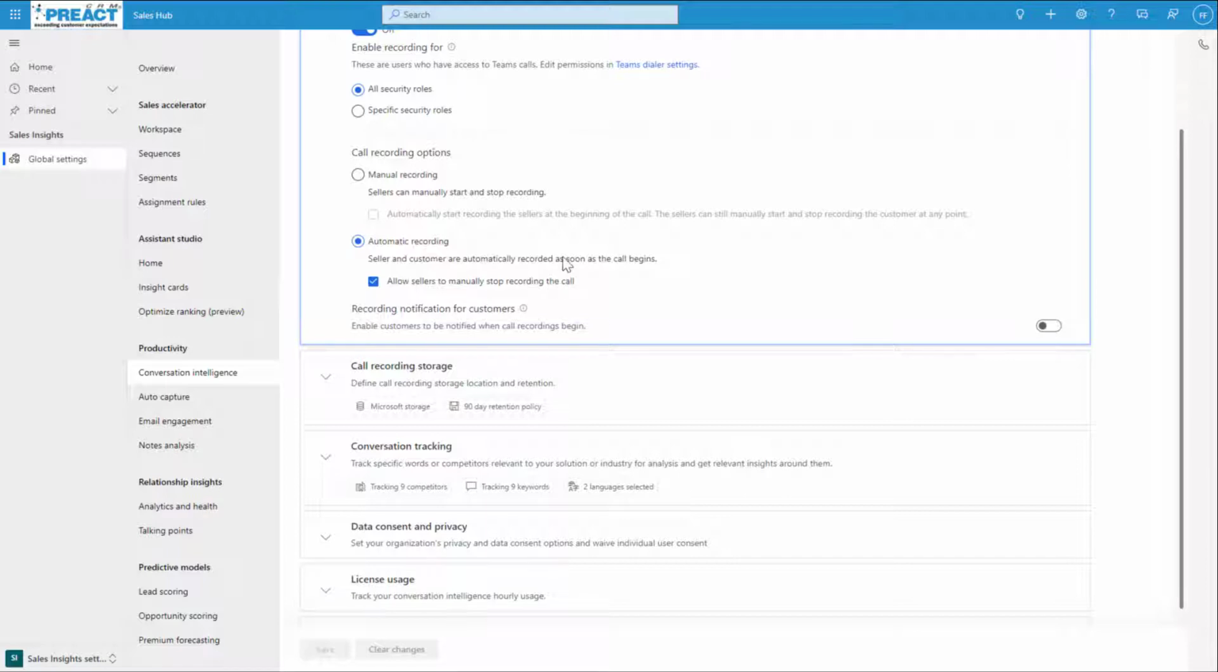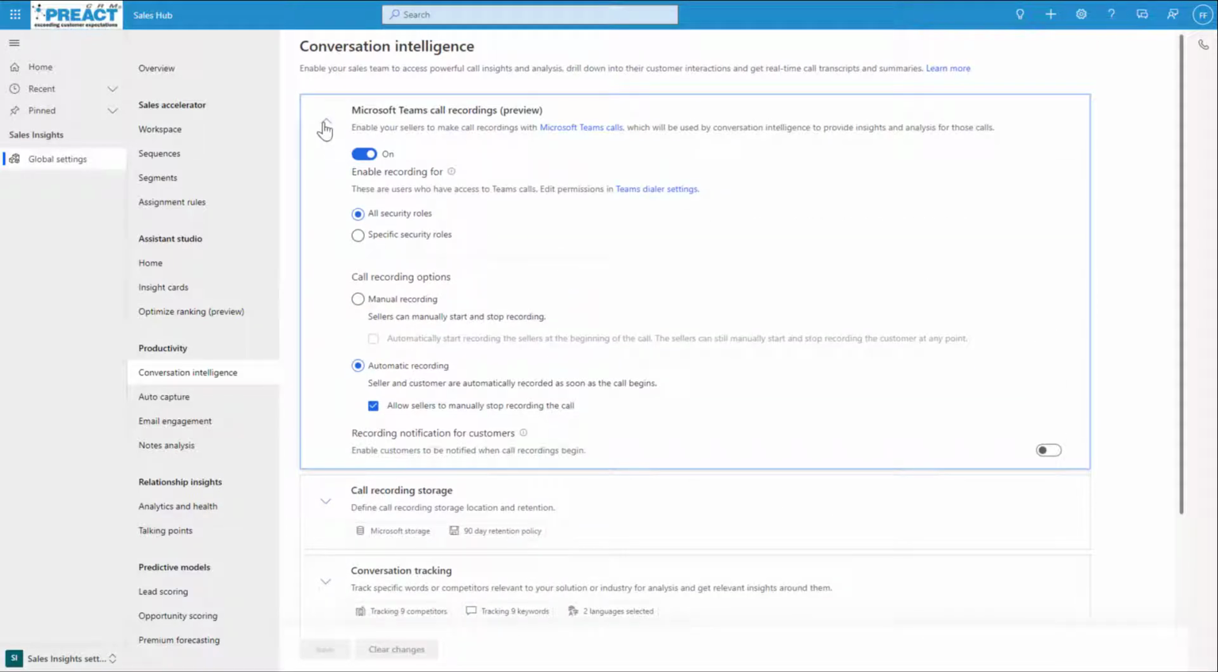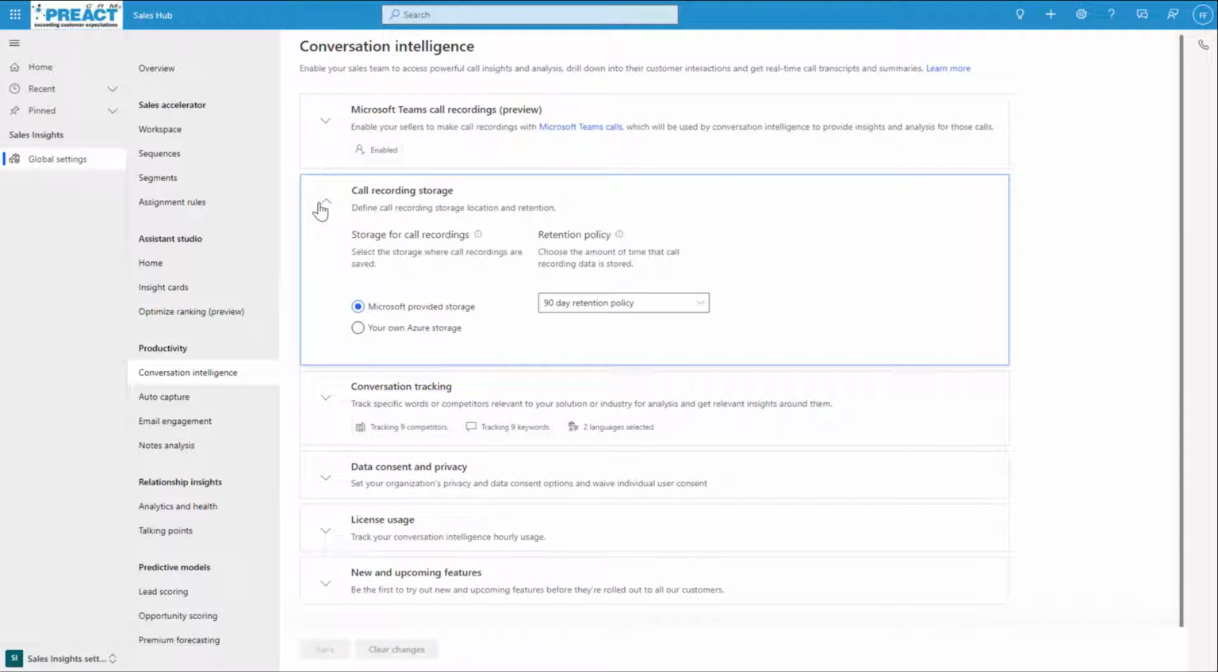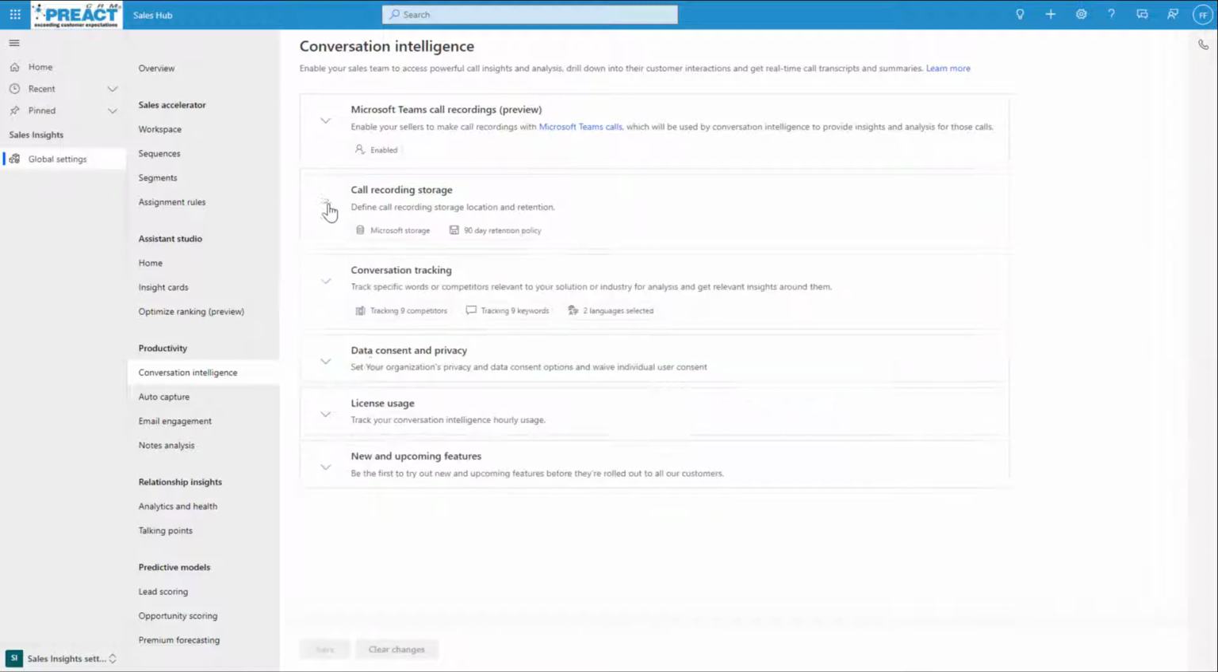So once we've set up the Teams call recording details we want to configure, you can specify where you want then the call recording storage to go. I've just said, you know, Microsoft provided storage in this scenario. You can set it up to go to your own Azure Blob storage if you need to.